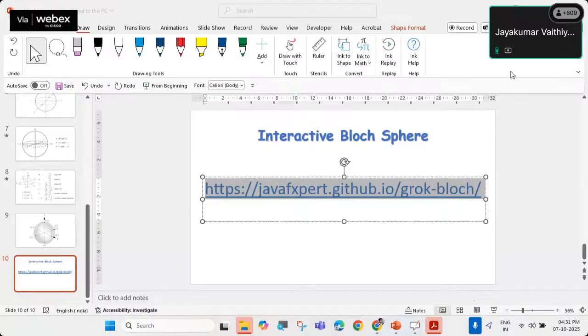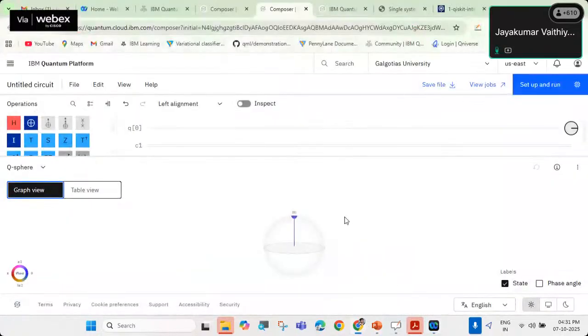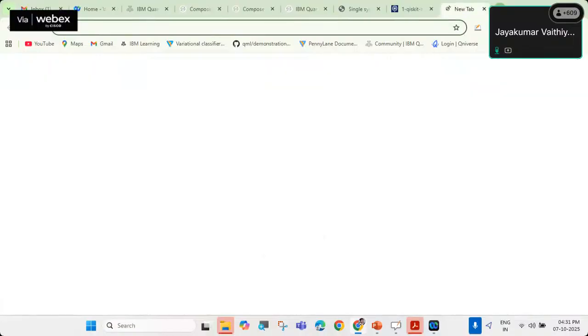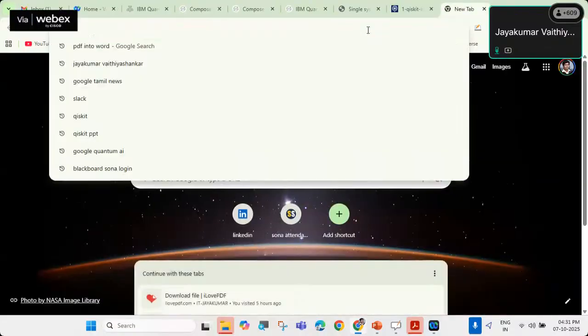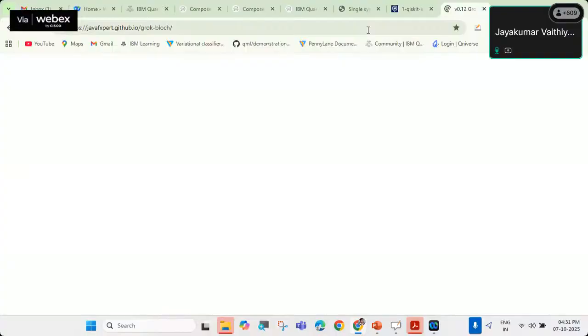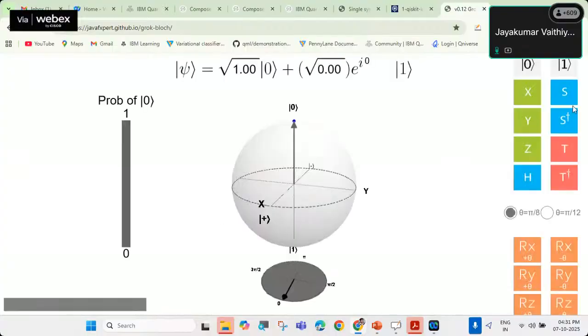Because Bloch sphere is very important if you want to understand physics, investing in Bloch sphere is very worthwhile for you. So go to your browser. Click over here. Are you able to launch this tool? Are you able to launch? Very good.